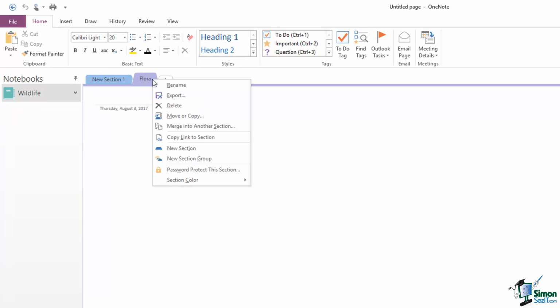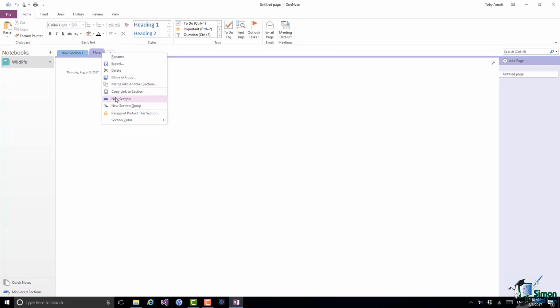If I want to change the color of the tab, if I right click on Flora, look at the contextual menu. There's a couple of important things on there. One of them is that from here you can create a new section. So there is an option to do the equivalent of what the plus does. But I can also choose my section color. For the flora, I think I'll use a green color for that. And that's my flora section colored.